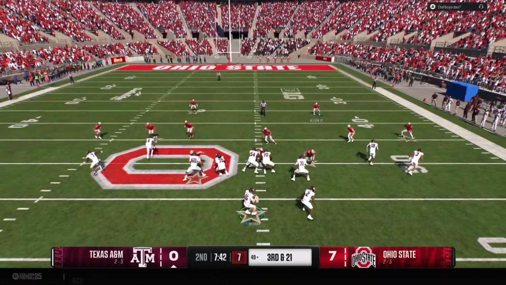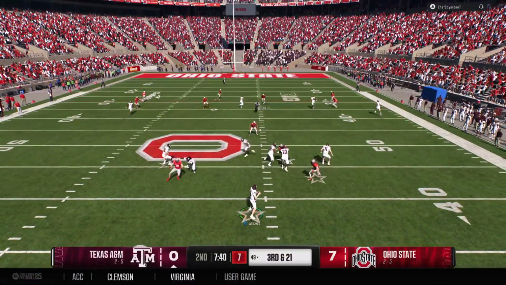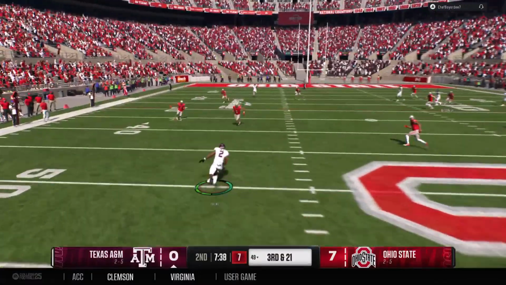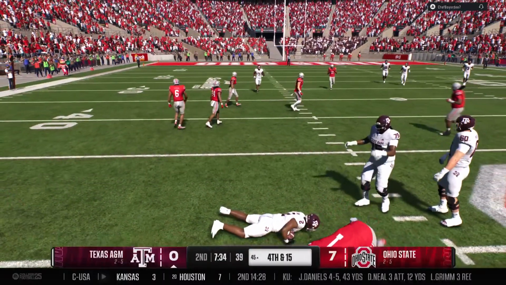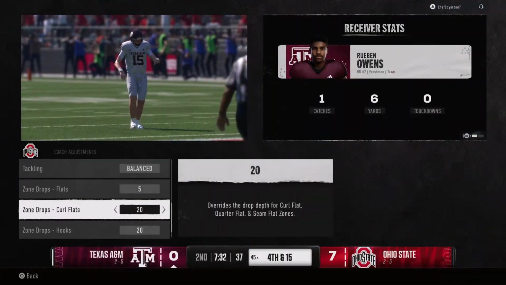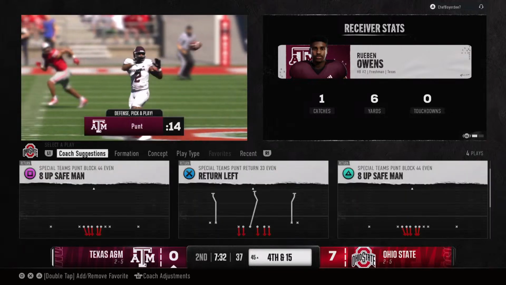3rd and very long coming up. Got a man. It's Owens. And he's not going to make it. The defense denying him the first down. You got to love that.